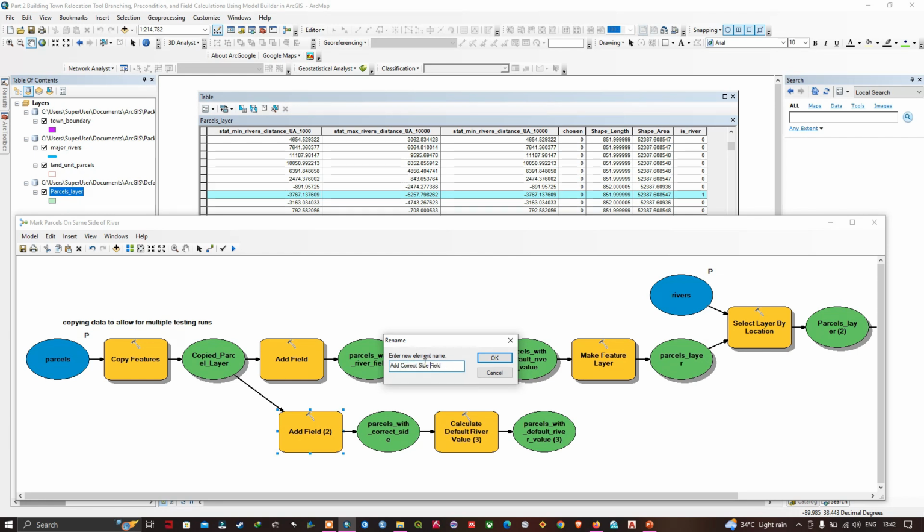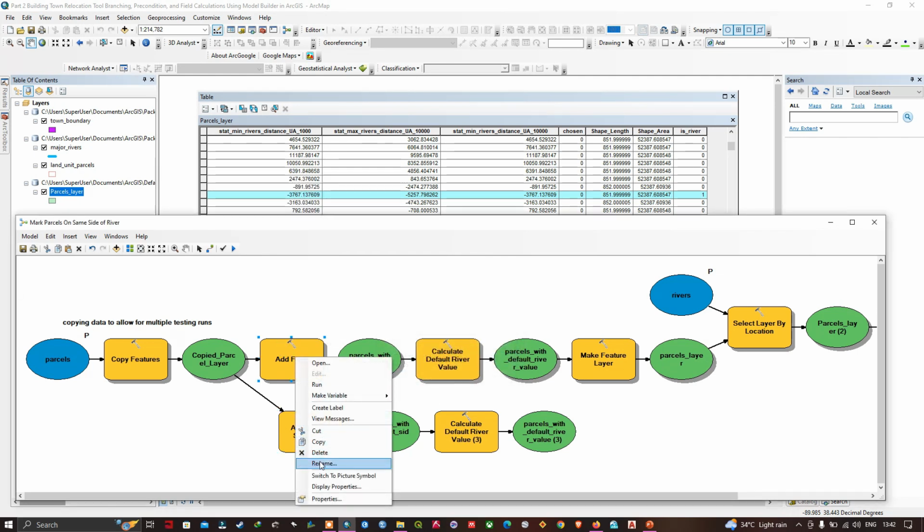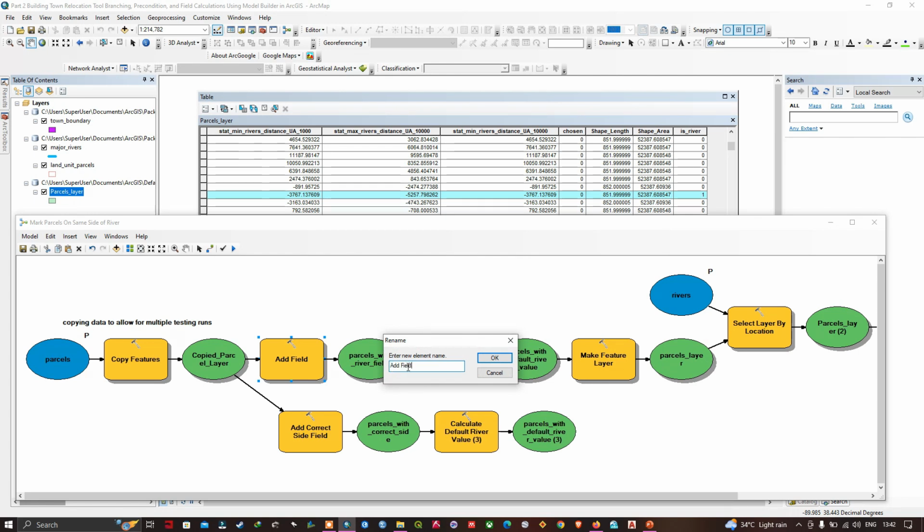Let me rename this Add Field here. I'm going to right click, choose Rename, and enter "add river field". Click OK. That way we know which one's which when we go to modify them later. Now I'm going to rename this one too: right click and choose the option called Rename.